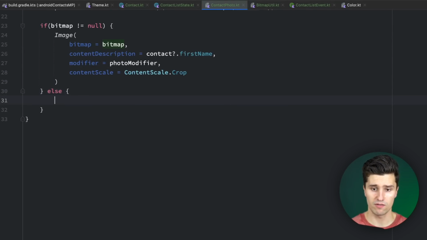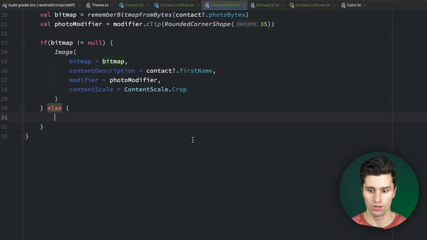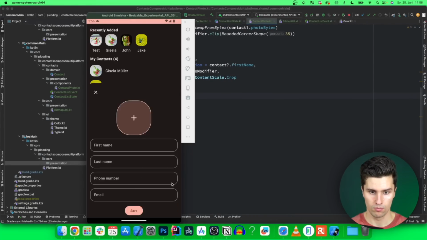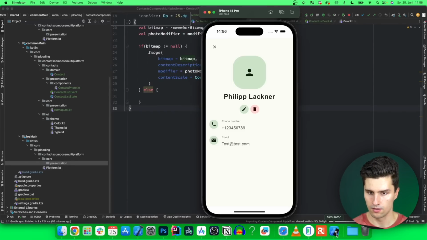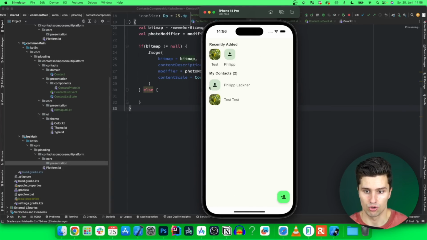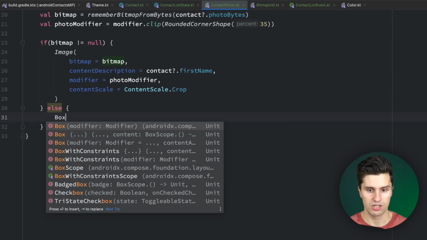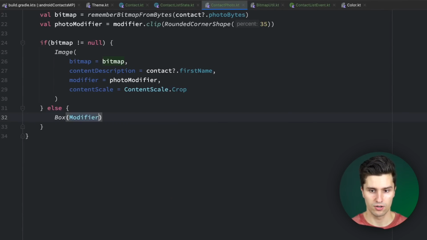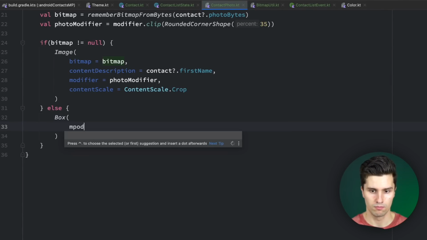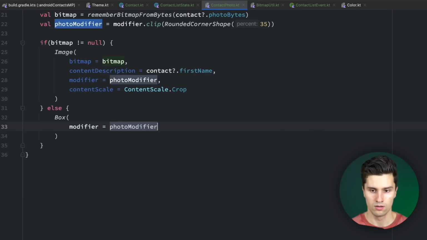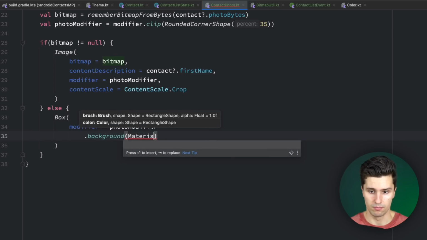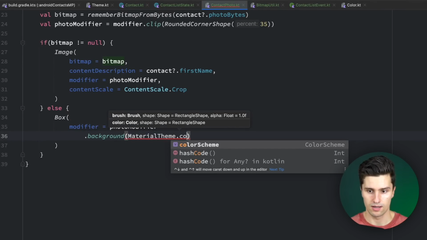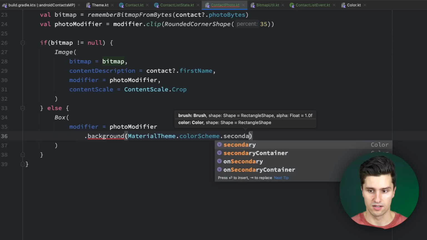If that's not the case, we don't have the bitmap, then we want to show this thing instead. No, actually not this thing, but rather what we have on iOS here. So this would be the alternative we would display, which also shows up here in a little bit smaller. For that, we just use a box with the photo modifier, and here we also want to add a background color, which now comes from our material theme. So MaterialTheme.colorScheme, and for that I just use secondaryContainer.